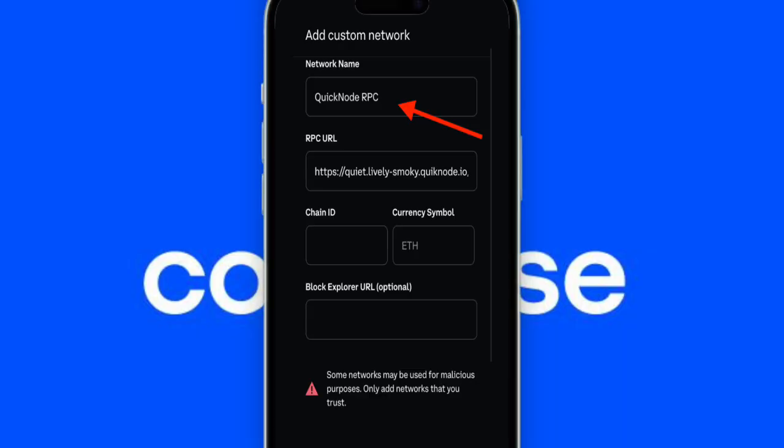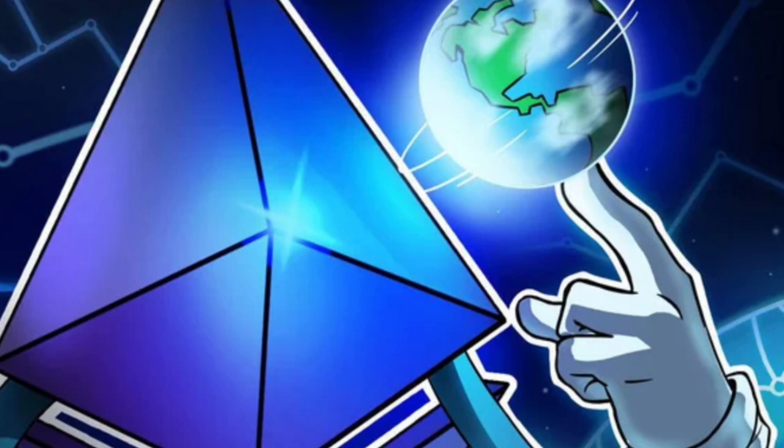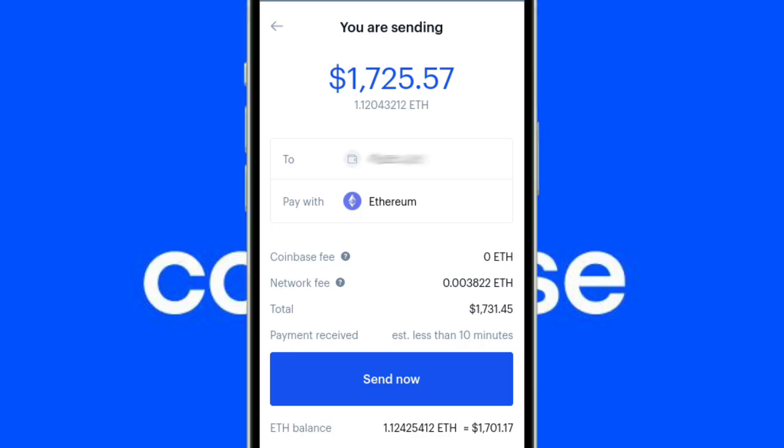Select the correct network on Coinbase, such as choosing the Base network or Polygon instead of Ethereum mainnet to reduce your transaction fees by up to 90%. Review the network fee and the total amount to be sent, keeping in mind that Coinbase often includes a small processing fee on top of the standard blockchain gas cost.